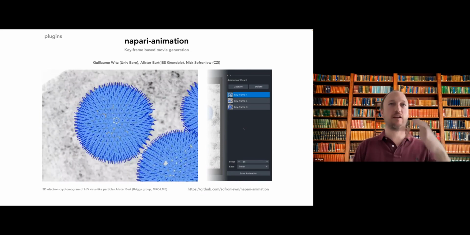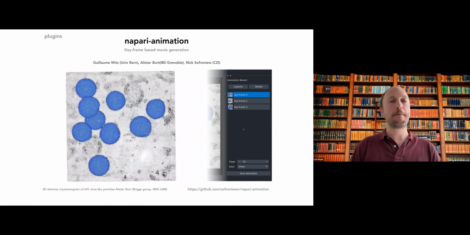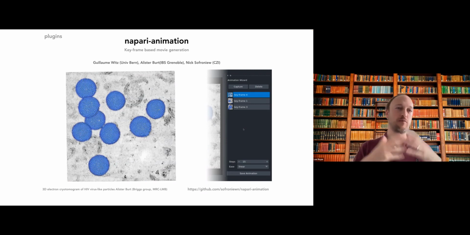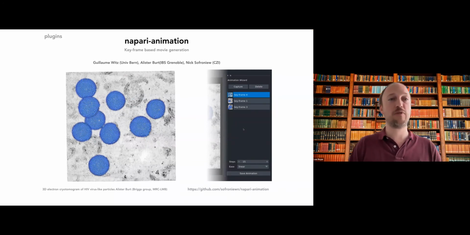And so this is, as I said before, like Alistair posted that on Twitter, and we were all super excited because suddenly all the things we could see now, we could not just see them ourselves on our machines, but we could then export them as movies and use them for our papers and share them with other people. So very powerful. So now we do all our movies for our papers using Napari animation.